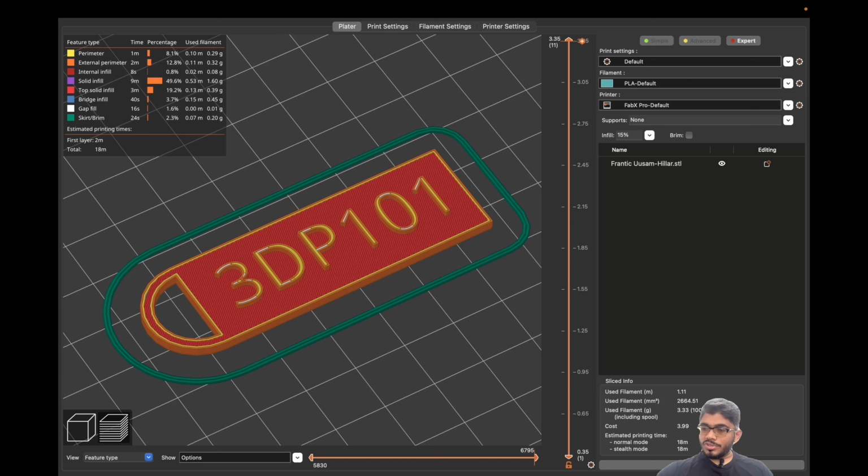So I can export this G code into an SD card, insert it into a 3D printer and start it, or if it's connected on the Wi-Fi, I can just initiate a print from here. Let's see how a machine prints this out.